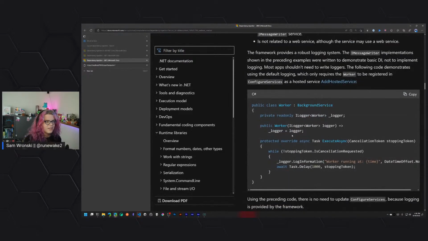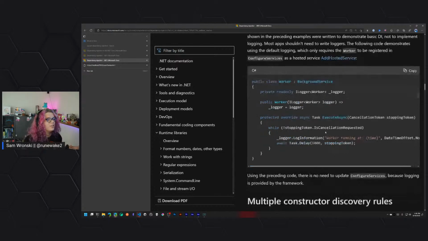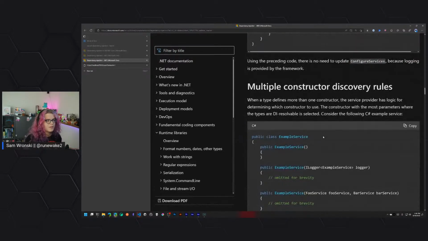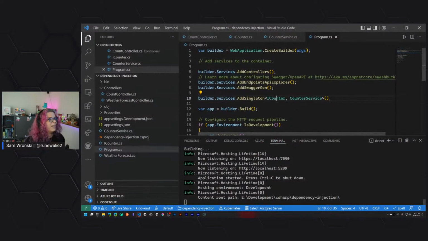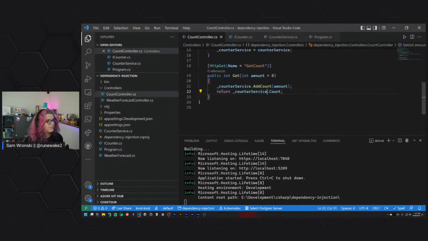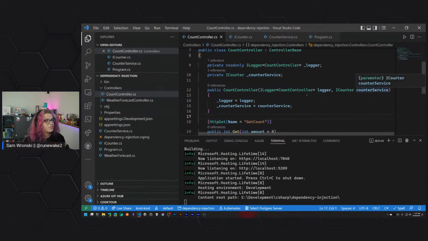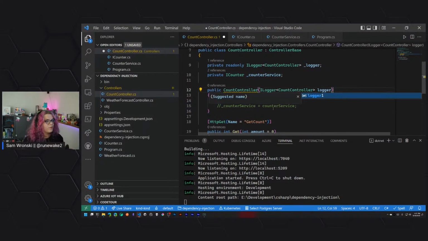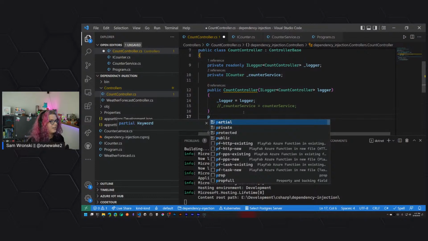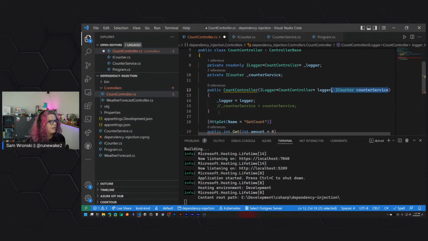Let's see. This is just adding a logger for us to use. And then this one is actually kind of important. Multiple discovery, so multiple different constructor discovery. We can also break this by going into our counter controller, and changing this constructor. So instead of doing one with 2 arguments like I have here, one way you could break this is by having a second constructor.